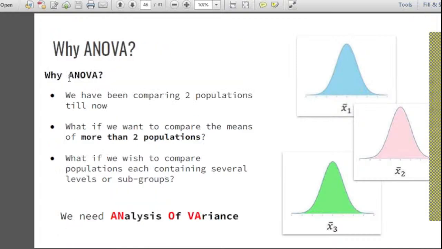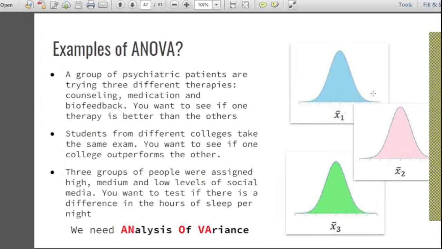Okay. Now, why do we do ANOVA? We have been comparing two populations till now, right? What if we want to compare the means of more than two populations? In such a case, we use ANOVA. We also use it if we wish to compare populations each containing several levels or subgroups. Sometimes you want to compare a population having several subgroups. Even in such a case, we can use ANOVA. It means analysis of variance, right?